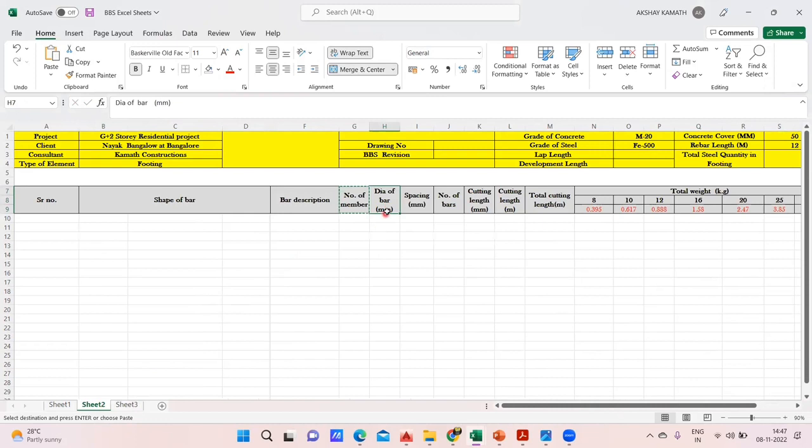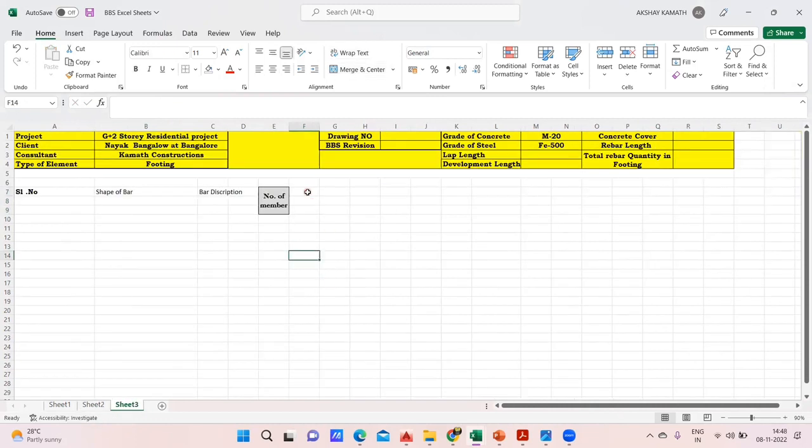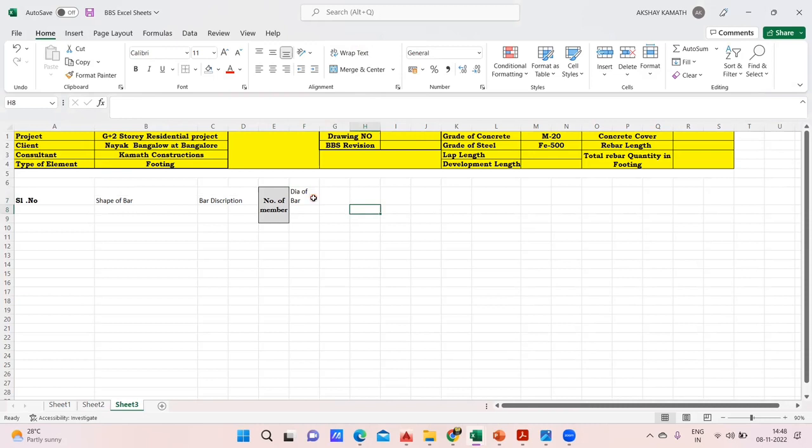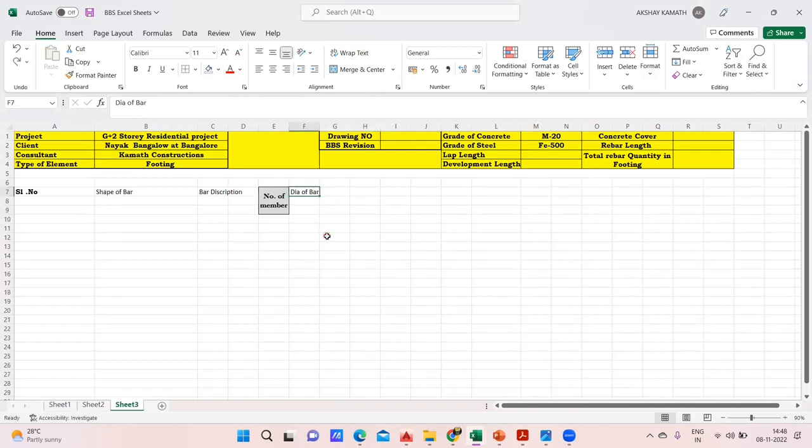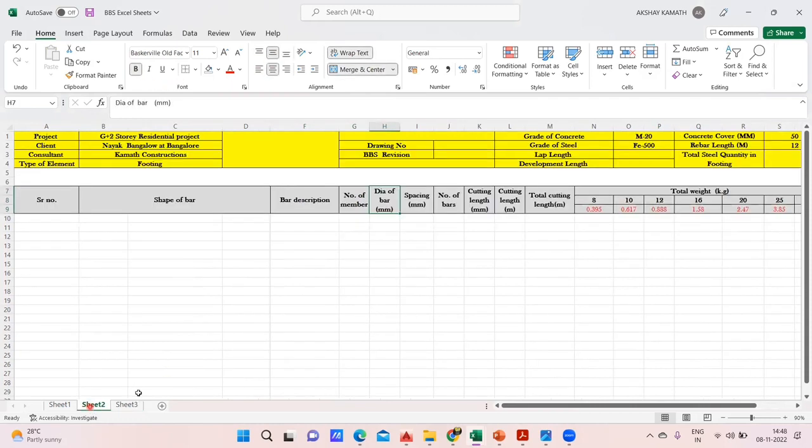Next is dia of bar. I'll write all these things, no? So again, I'll write dia of bar. So in that case, what will happen? It will come out. Then what you're supposed to do, go here, wrap text. That's it. Else, what you can do? You just have to drag it and you have to merge it. This thing. Merge at center. Now bring it to the second portion and make it dark.